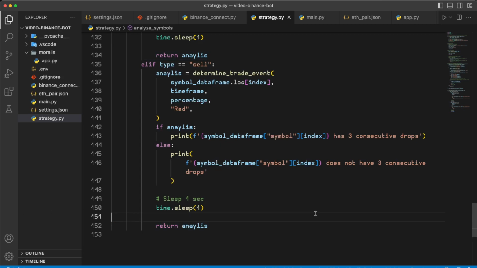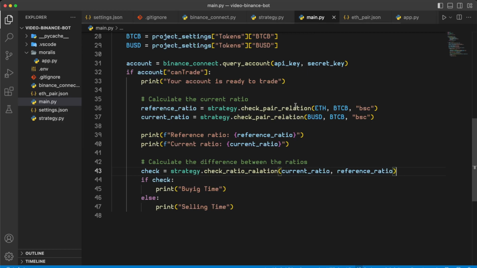And with that, we are ready to test this out. So I can return to the main.py, and here inside of each one of the types, both the buying time or the selling time, I can execute an analysis. But of course, I need to first get information of the pair I want to trade with.